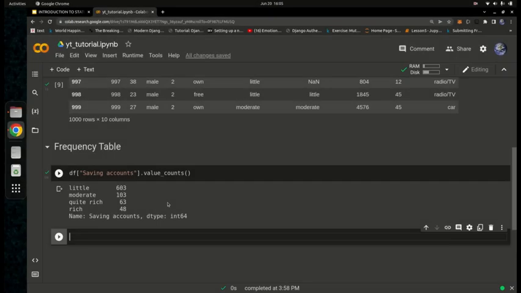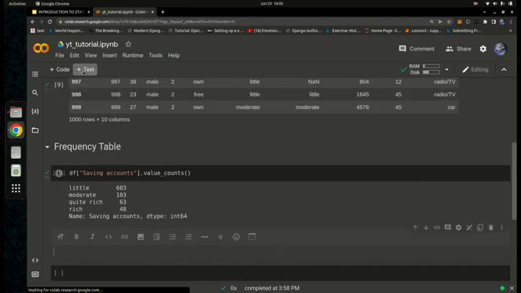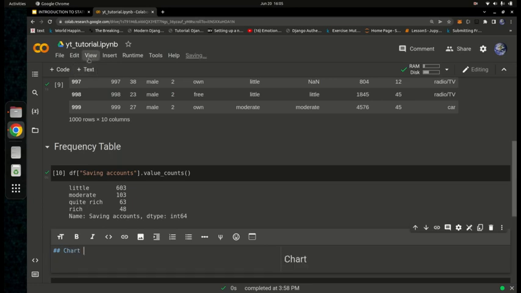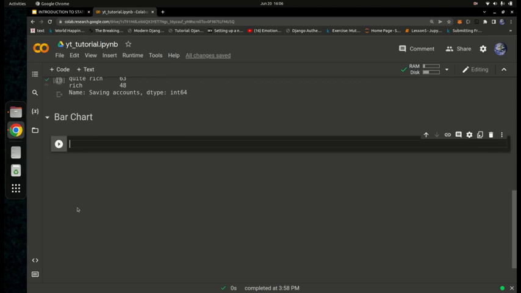Yeah, so here I am in the Jupyter notebook that we have created. In here I'm going to create a text cell, and let me just call it a bar chart. So I'm going to say bar chart. Once I have that, I'm simply going to press shift and enter on my keyboard to run that, or you can just press the play button to run it.